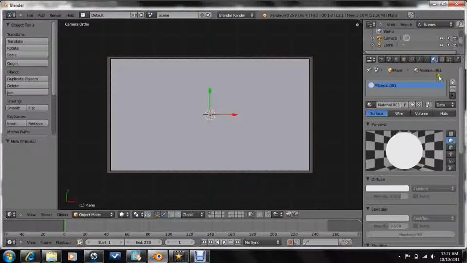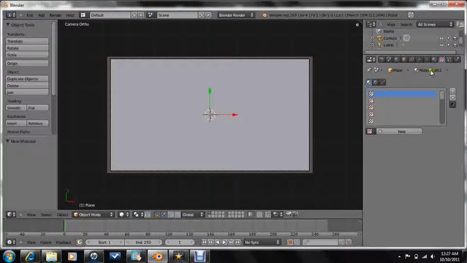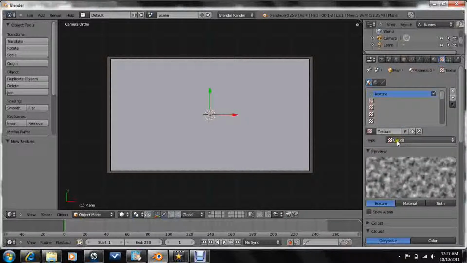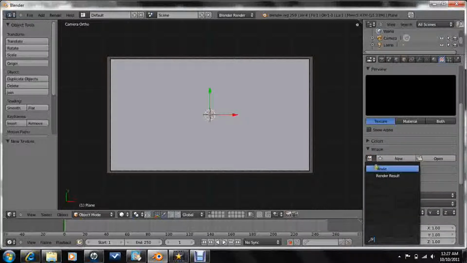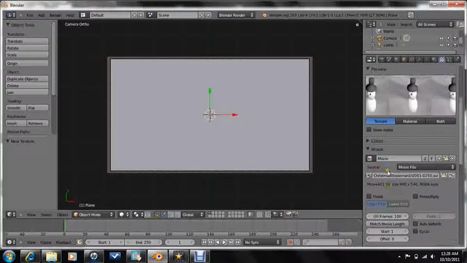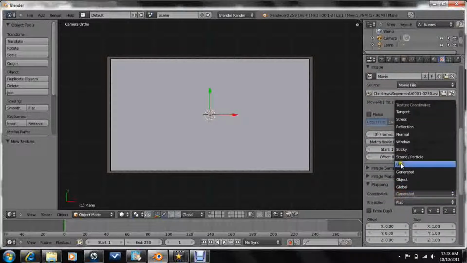Shadeless. And go to the texture settings. Make a new texture within the material. And make this an image or movie file. Just right here in this little drop down, select movie. And select UV.